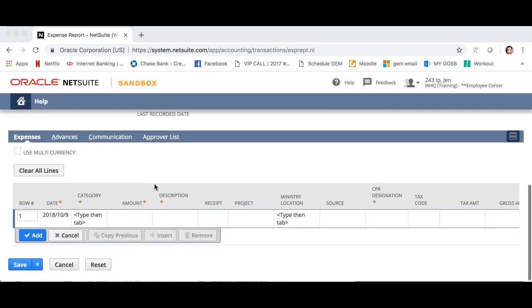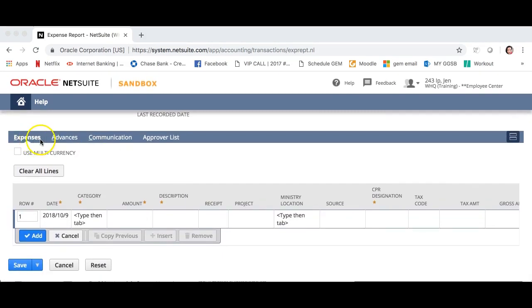Let's keep moving through the expense report and scroll down to the Expenses sub-tab. You will want to make sure you enter each expense as a separate item. Check or clear the Use Multi-Currency box. You would leave this box checked if you are using more than one currency to make the reimbursement.